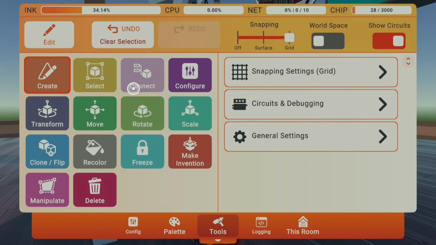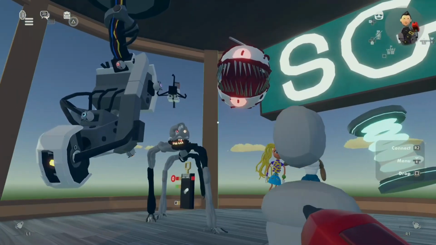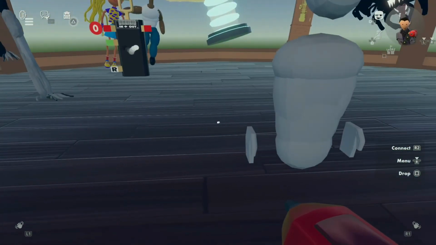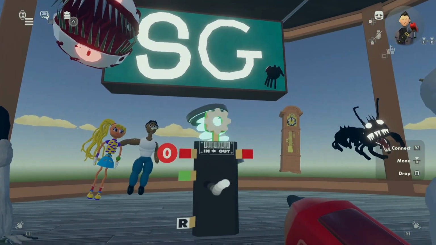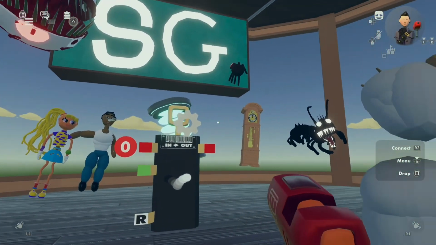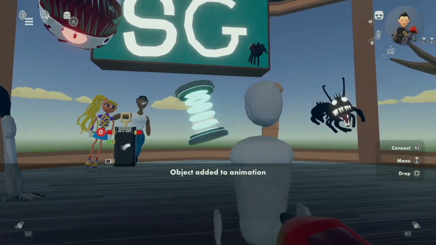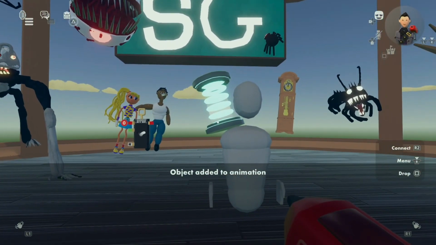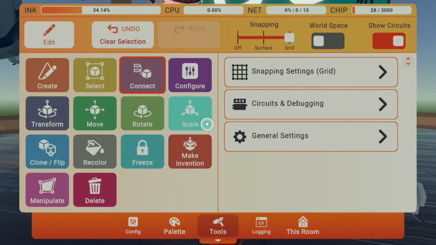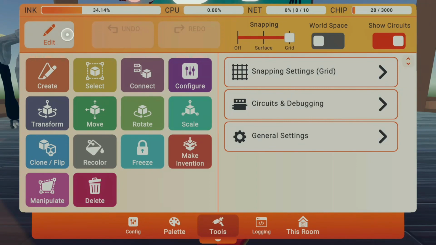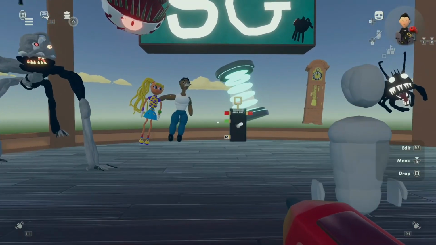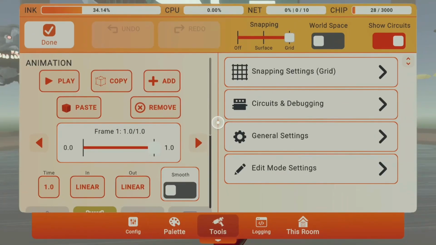You head back into your menu, get the connect tool, select that, exit the menu, and wire every component that you want to animate to the yellow knob on the tip of the animation gizmo. After you have wired everything to the animation gizmo, pull up your maker pen menu and head to edit.